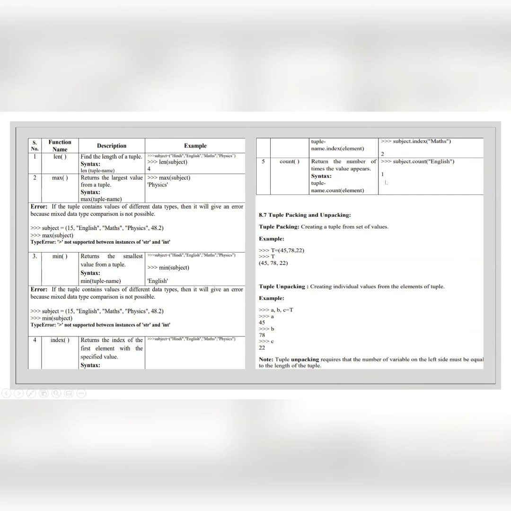If it's coming twice or thrice, it's going to give the value as per that. Then we have tuple packing and unpacking. Like the name suggests, packing is combining the elements, or creating a tuple using different elements. And unpacking is breaking a tuple into individual elements.